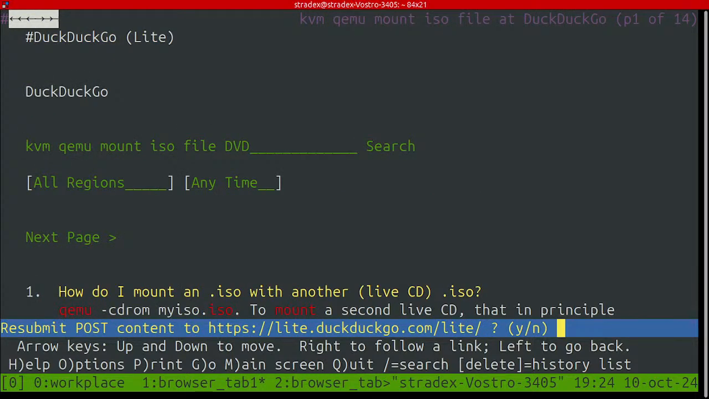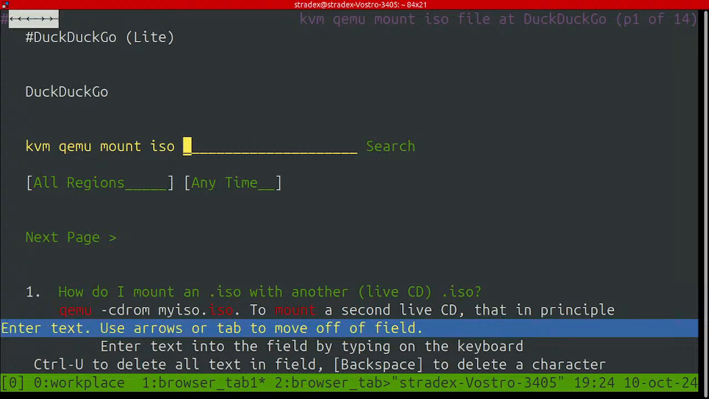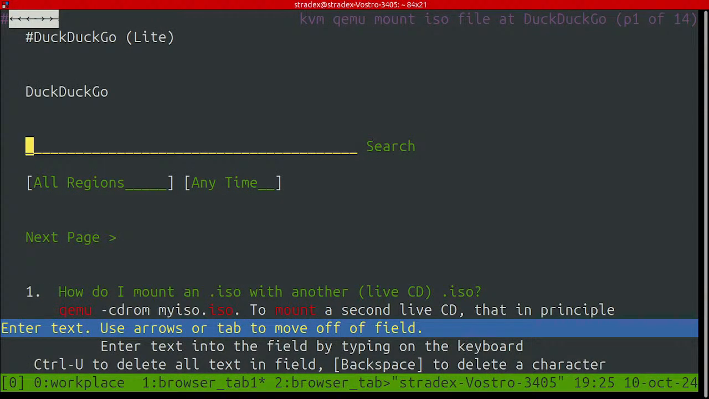So let me check. No, I don't want to resubmit anything. Just stop doing that. I want to seek the original sources. So let's go. I could actually do that here, but no, I want to do it here. Debian source list.